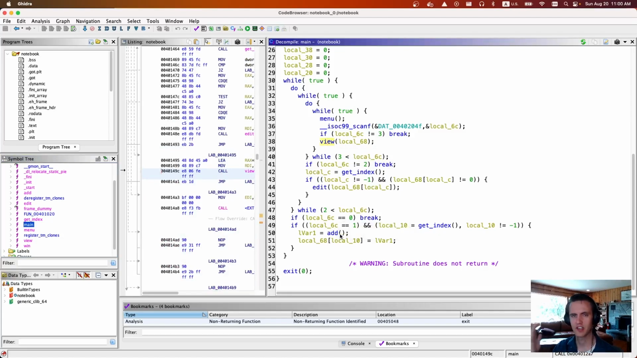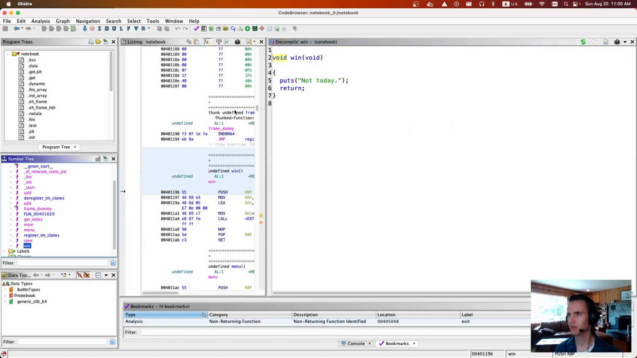Like I said, we can control these pointers, and we can get them to point anywhere, and then we can read anywhere, and we can write anywhere. So we basically have full control. There is a win function, but the win function says not today, so we don't get that.